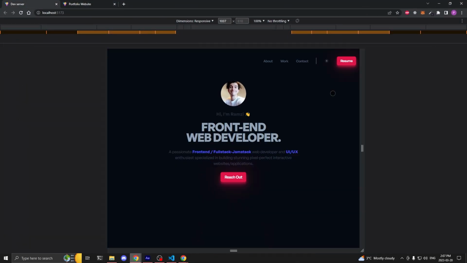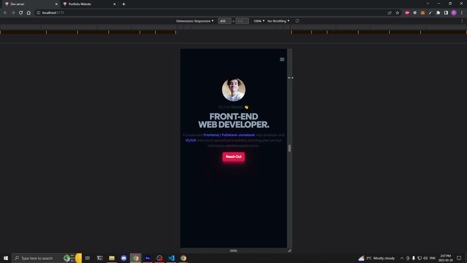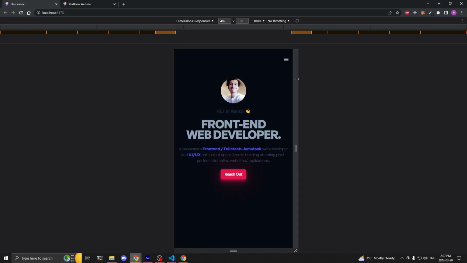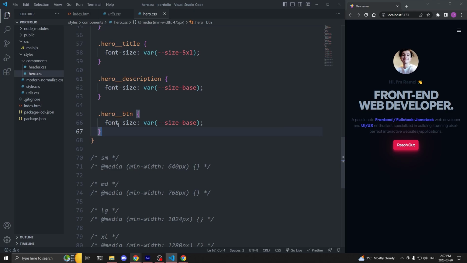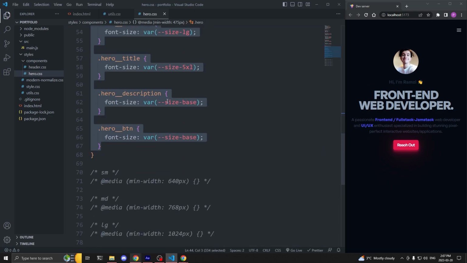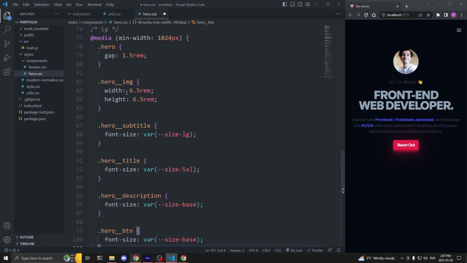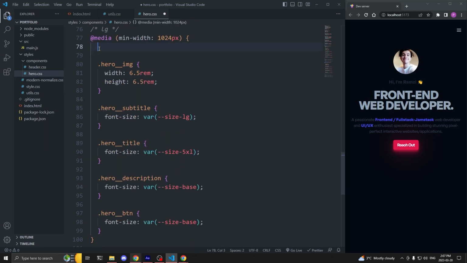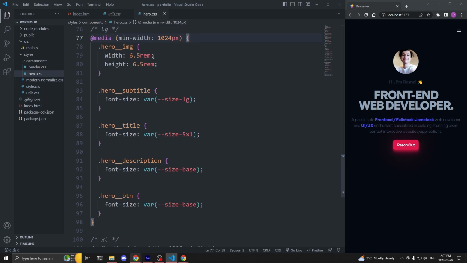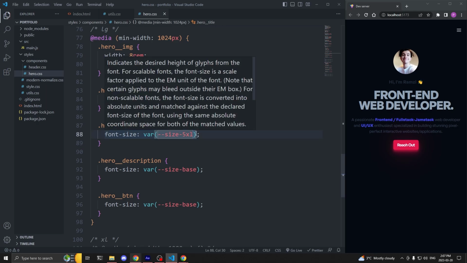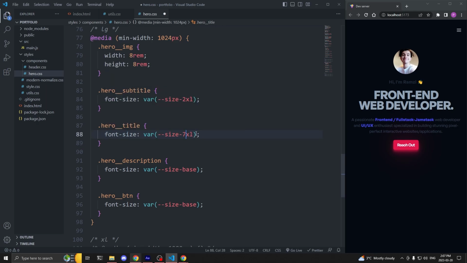We see on our first breakpoint, everything is growing as expected. I'll copy the code from our first media query. I'll uncomment the large media query and I'll paste our code inside it. We're not increasing the gap on this breakpoint, so I'll remove the hero class. I'll increase the width and height of our image to 8 rem. I'll increase the font size on our subtitle to 2XL. On our title, I'll increase the font size to 7XL.